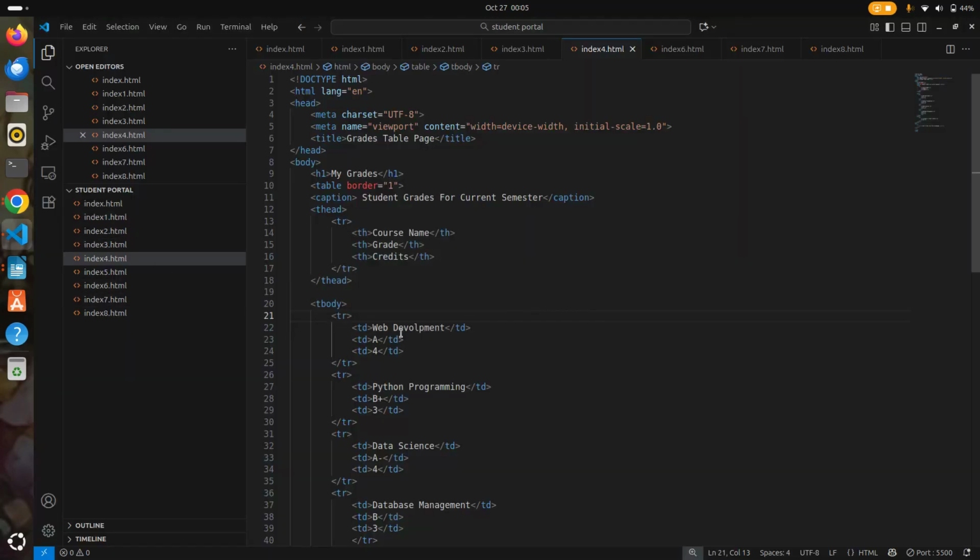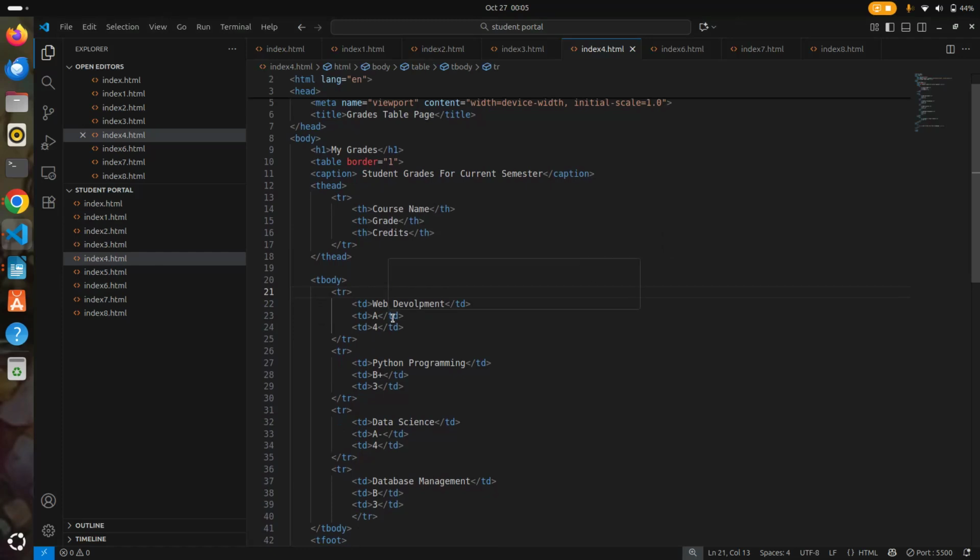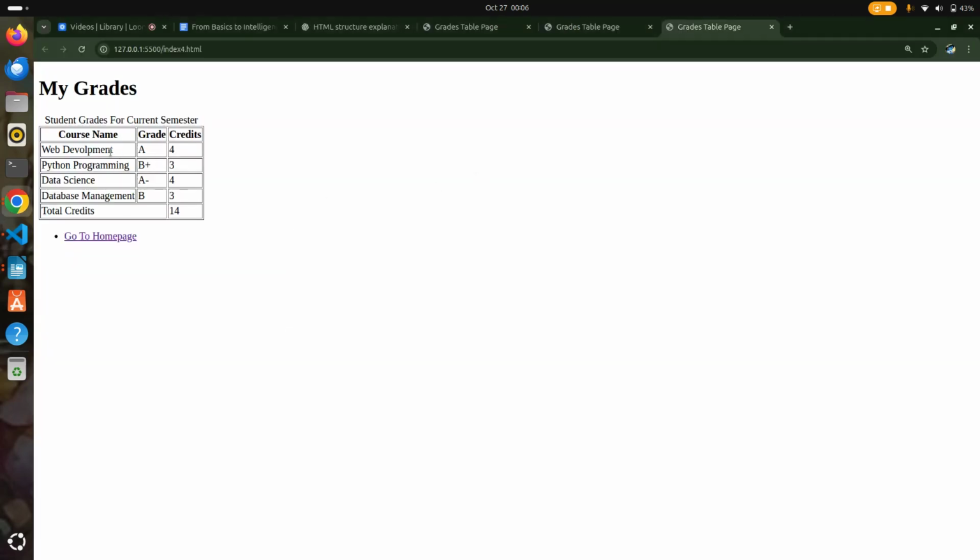And then next I use the table body. Each course is a table row with table data cells. So there are table data cells for the course name, grade and credits. For example, you can see here there is web development, Python programming, and here is grade A 4, B 3. That is all the table data. It will all come in the table body.